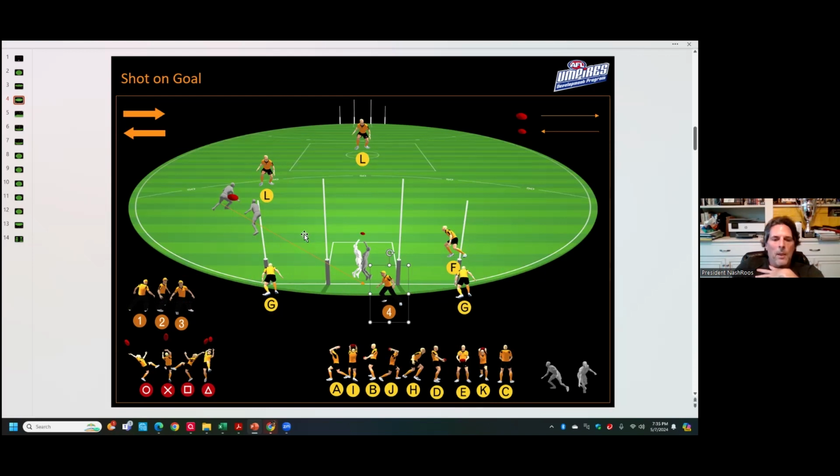What that does is it enables Sid as the goal umpire to position himself for that shot on goal. We know, depending on the distance being kicked, there's going to be a contest for that footy as it gets close to crossing the line. And I'm going to assume that's a good shot towards goal at this point. And that's what this line represents.